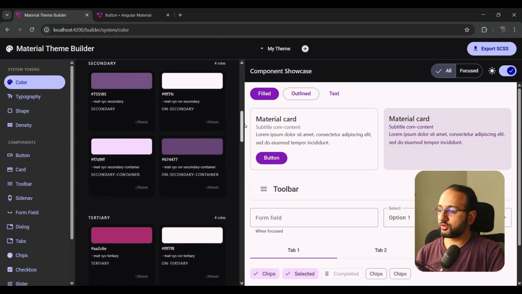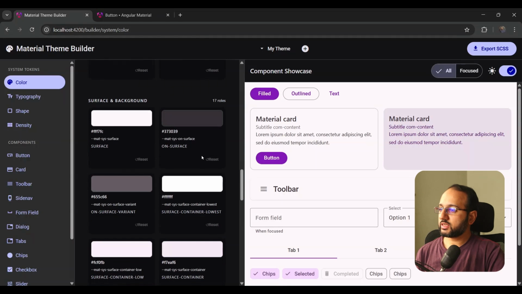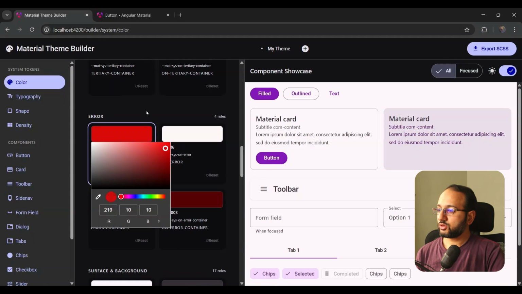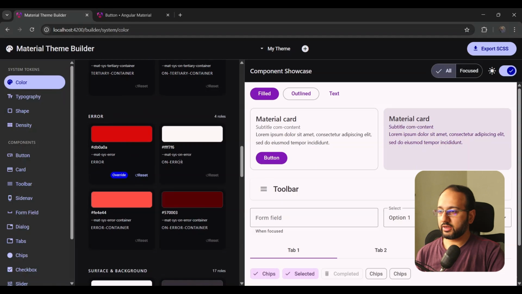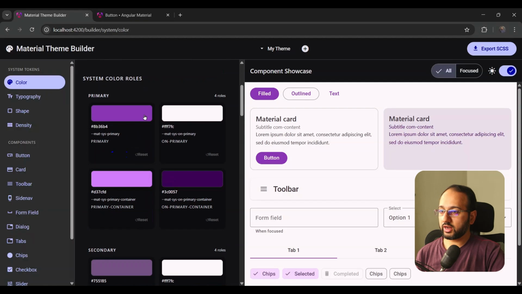And you can do it for any of the roles here. As in Angular Material, we have about 50 color roles, and you can change these individually if you'd like to. So for example, if you want the error to be a bit more red, you can change this here and it's going to update that here, okay? You can also reset it to the default generated color if you'd like to. It all depends on your needs here.